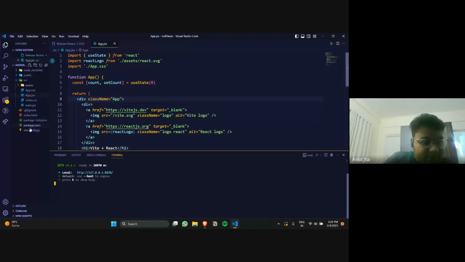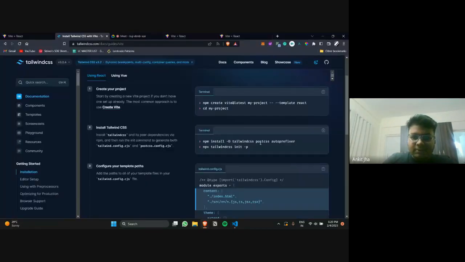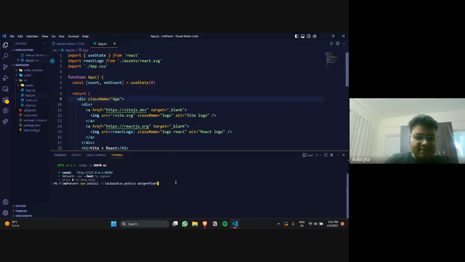One sec, I haven't installed Tailwind yet. Let me install it. We have to copy this command here and paste it so that Tailwind is installed here.